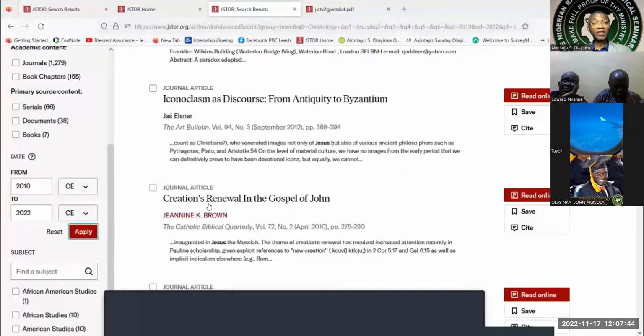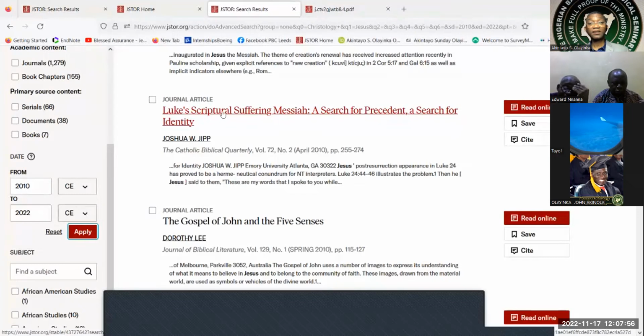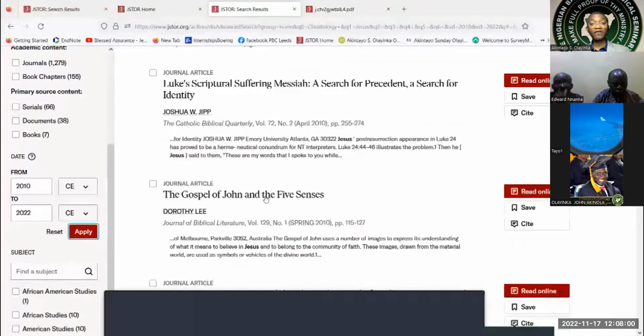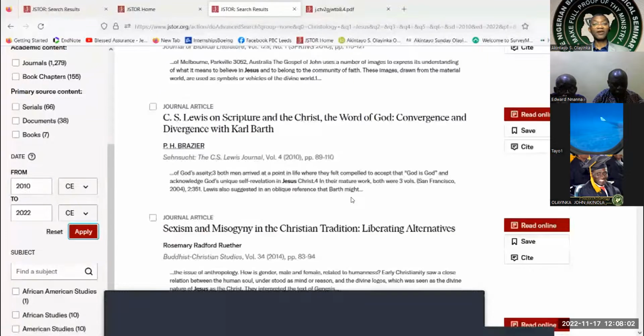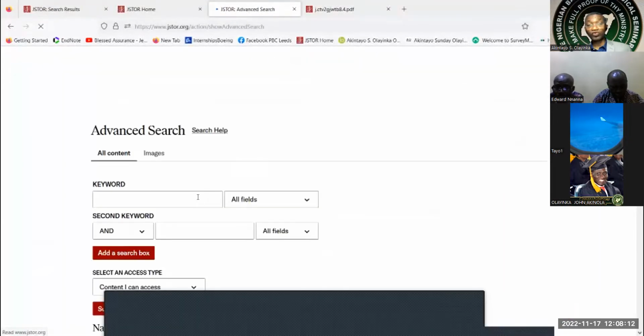And then here we have creation's renewal in the Gospel of John. Luke's scriptural suffering Messiah is search for precedent, is search for identity. The Gospel of John and the 5 senses. All right. So you can use all the methods to search for materials that will be useful in writing your work. Let's quickly go through 2 more.